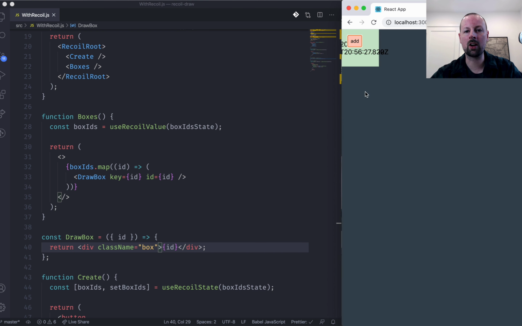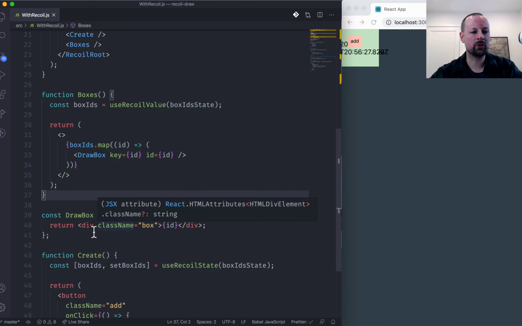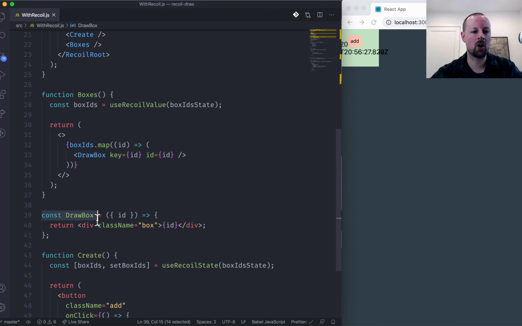We're adding a whole bunch of boxes, but they're not draggable yet. But I want to make one tweak, and the reason why I declared this as const instead, I want to actually wrap the memo function from React around this.